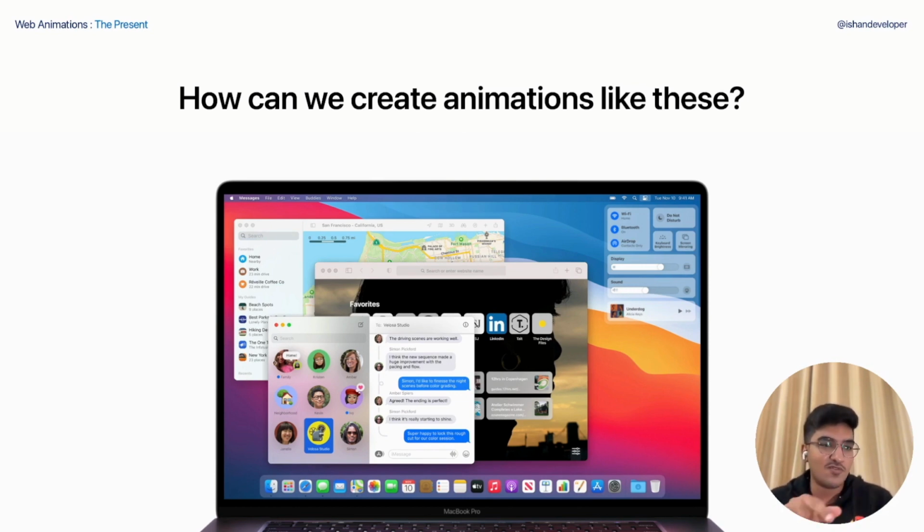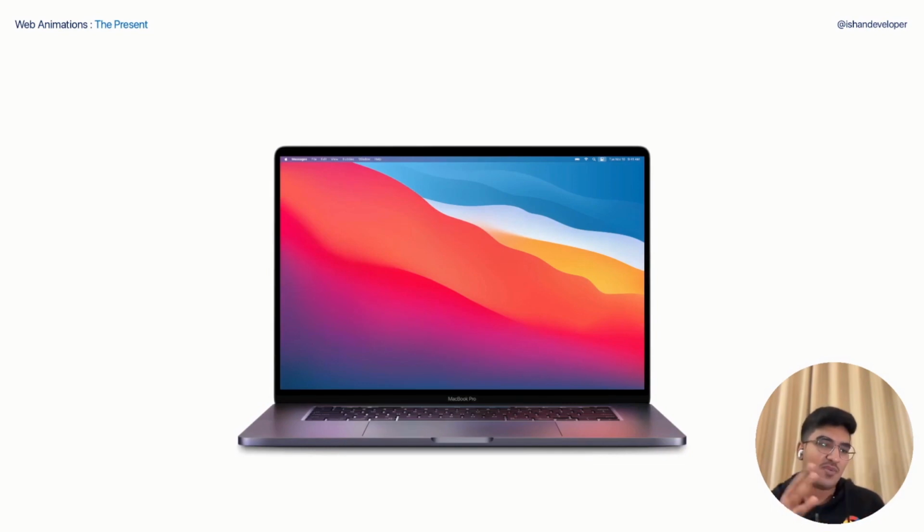Because if you notice closely what was happening over here, all of these animations were not just happening on the screen. It was not just a video or something getting played. These were all scroll triggered, synchronized with the scroll bar itself. Like whenever I'm scrolling, I'm controlling these animations. So let's try to break it down.